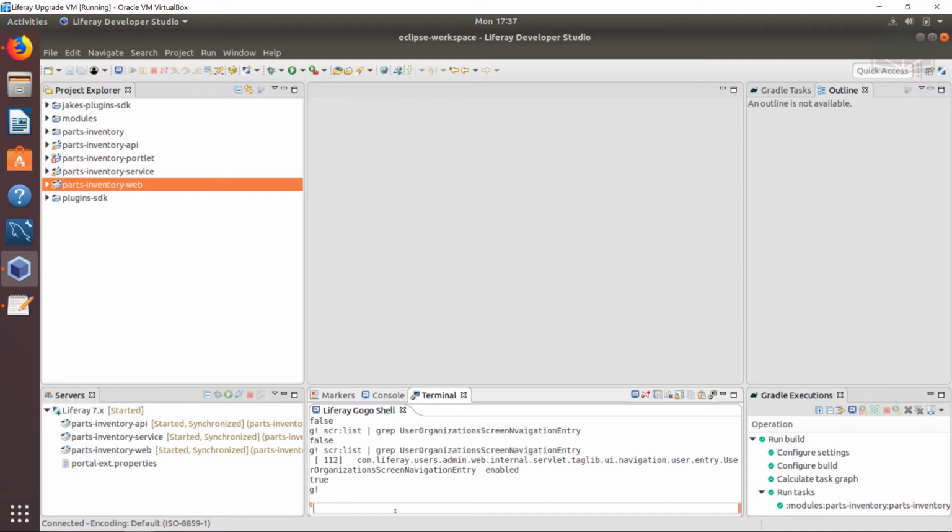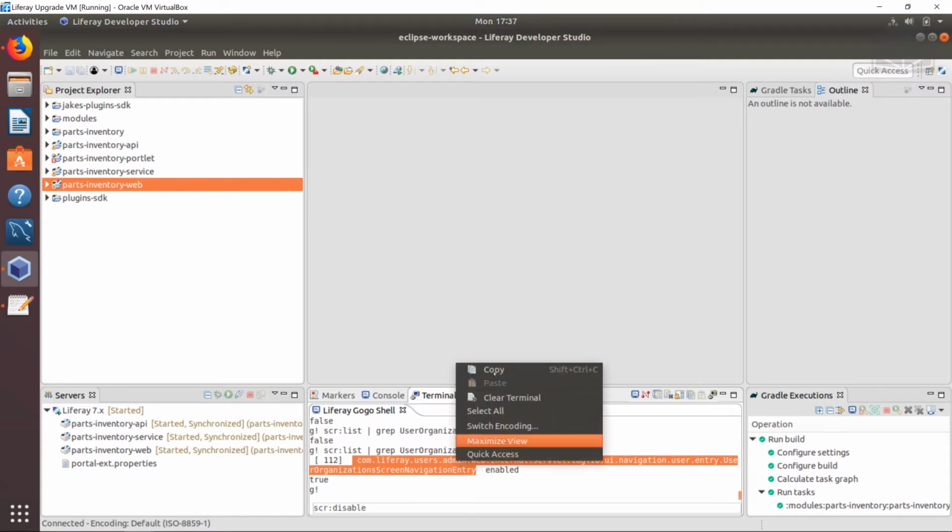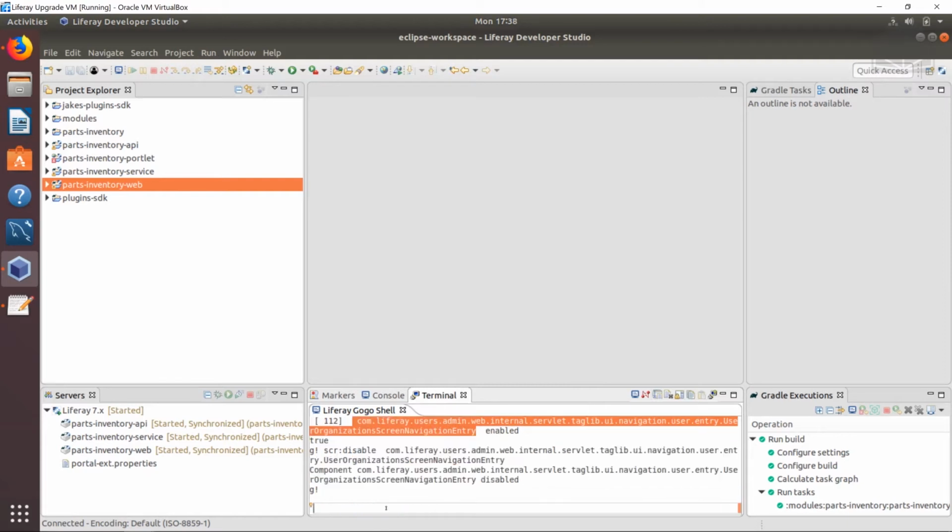So to disable this, I'm going to use scr:disable. And then we're going to be disabling this specific component. If you want to copy and paste it from the terminal there, feel free to do so. Save yourself a little bit of typing. You can also pull from the exercises on the right-hand side as well. So we got that disabled.